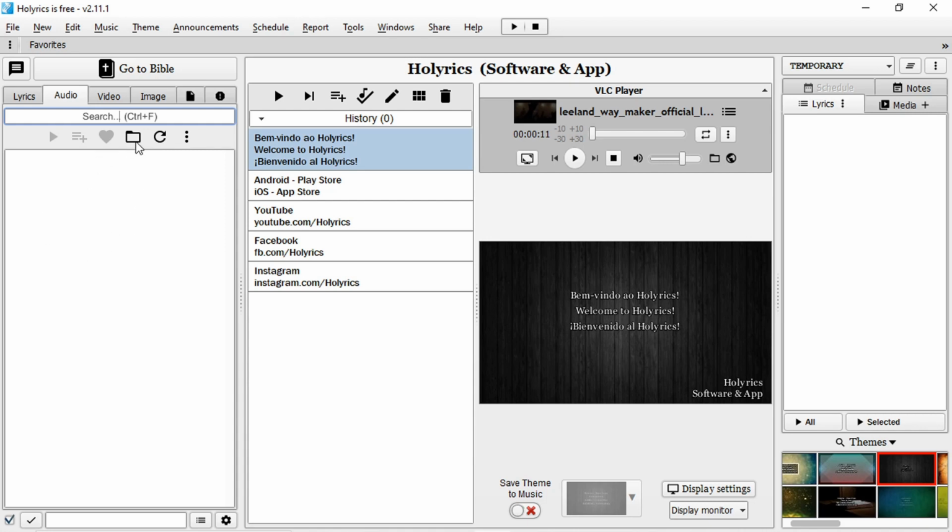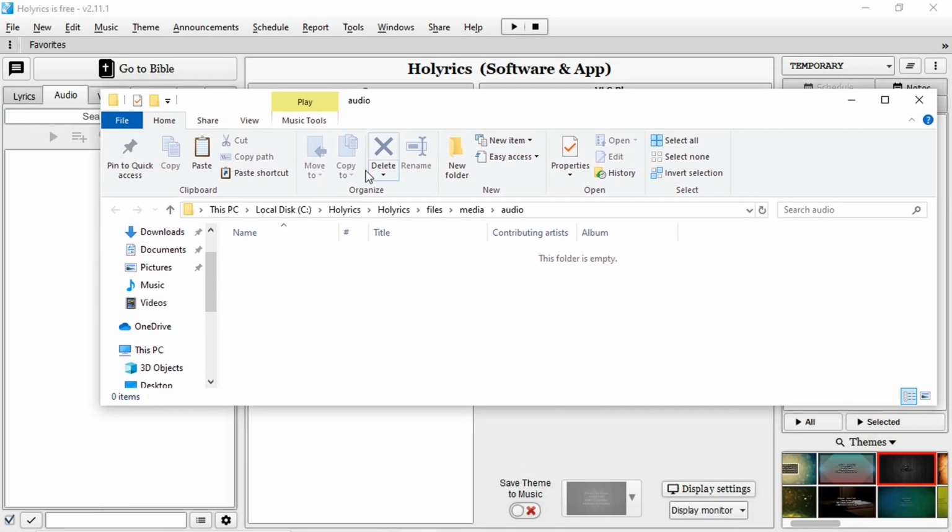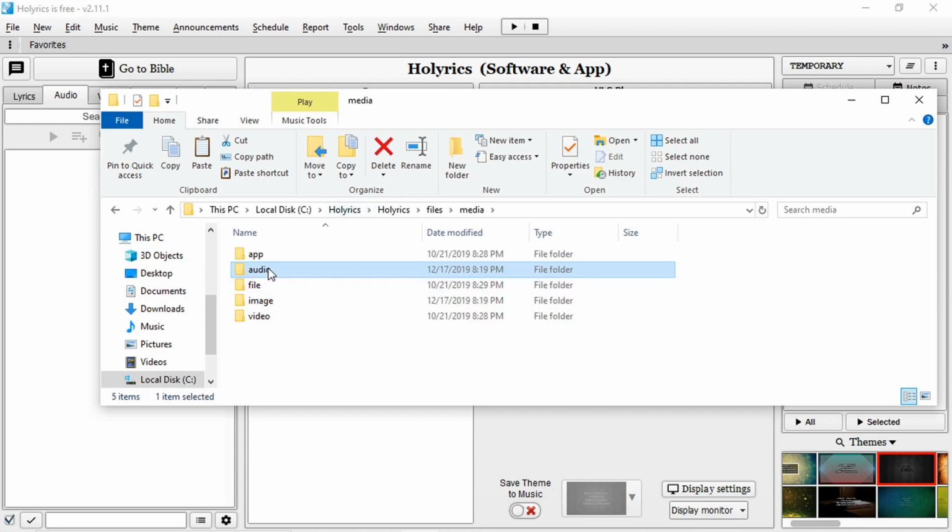What I mean by that is, for example, if I click here, open the folder, you will see that it will take you to wherever you install your Holyrics and into the files folder, the media folder, and the audio folder. And there is another folder. If you go back to the media, you will see that there's a folder for the audio, a folder for image, and a folder for video.